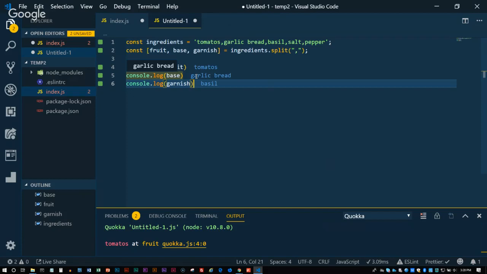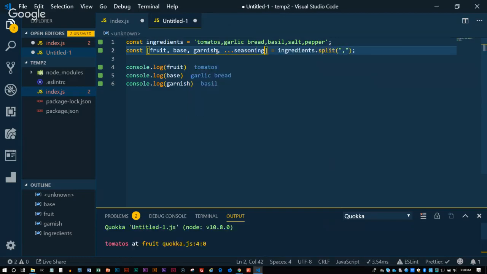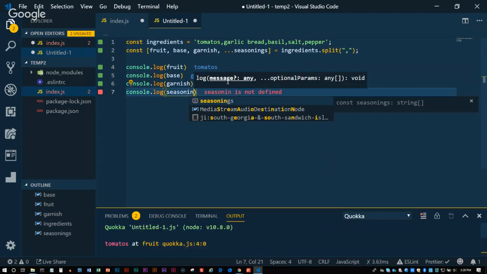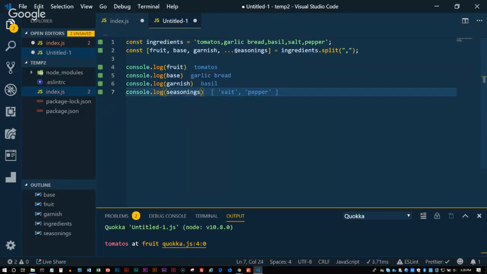What if you do care about this, how to capture that? And I believe I talked about the rest operator. So the rest operator is 3 dots, kind of looks like the spread operator. Then you could say whatever variable you want, seasonings. Now here, if I say console log seasonings, you should get an array. You get an array of whatever was left over.